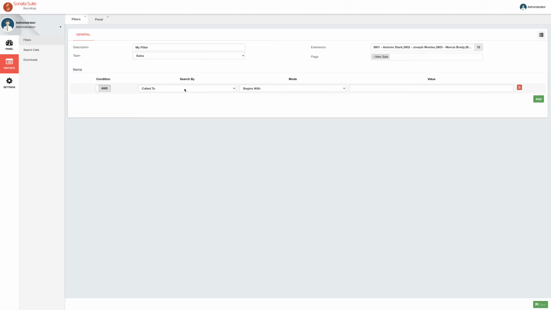Then you can search by. Here you can search by called to, so the destination basically. Then you have the duration, so how long the call recording lasts. Then you have notes, so you can search based on the notes content. Then you have call type, so you can search based on the type of the call, if it's incoming, outgoing, or internal. Then you have reference, so you can base the call on your reference. And finally, you have rating. We will see in just a moment how you can add a rating to the calls.